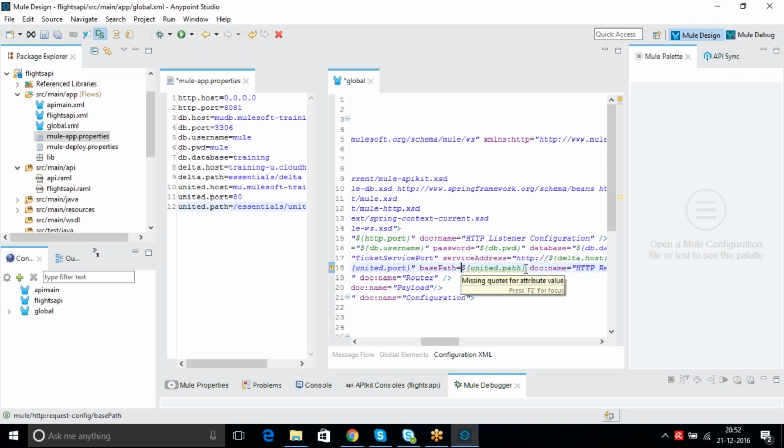It looks something missing, right? It is double quote. I'm not getting about the base path. Can you repeat this thing regarding the base path?